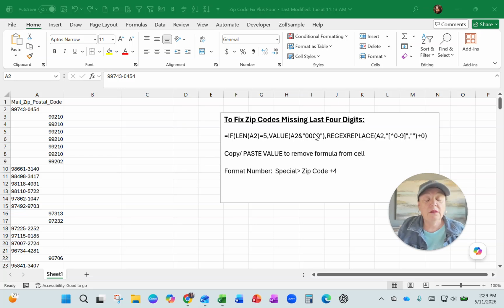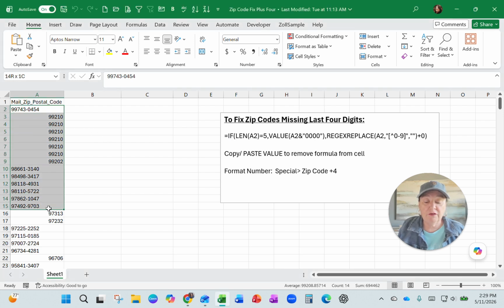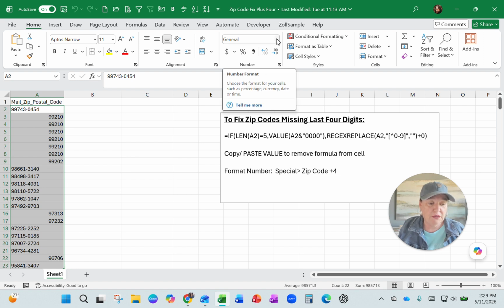Hey there. I had a little problem in a class recently where someone brought to me zip codes in different formats that come in regularly to the work they're doing. And so I tried a few things trying to get them fixed. First off, I went into my number formats.